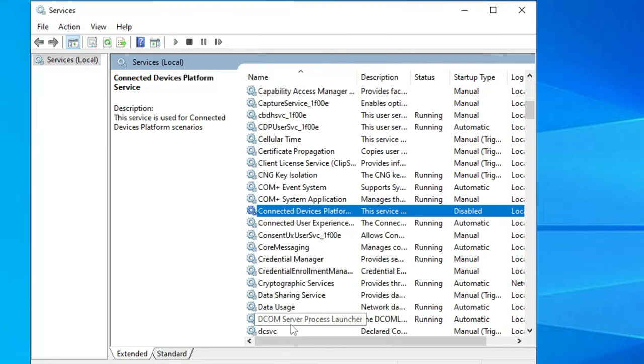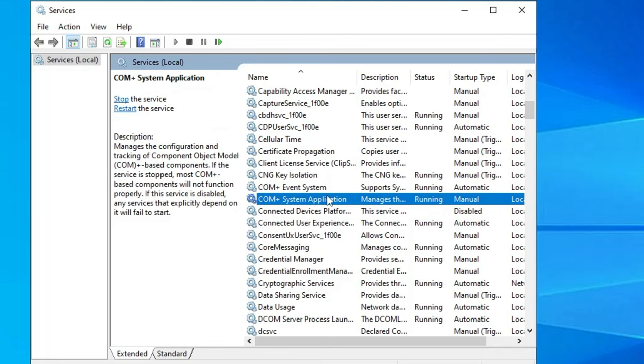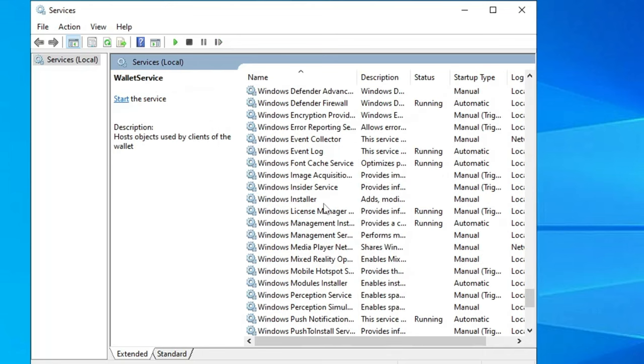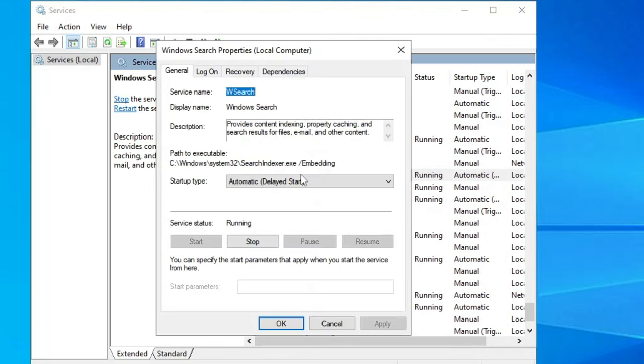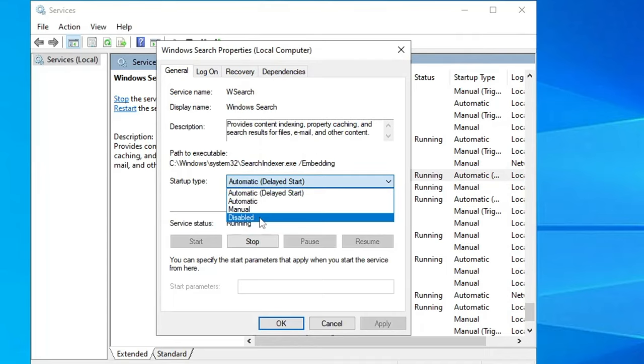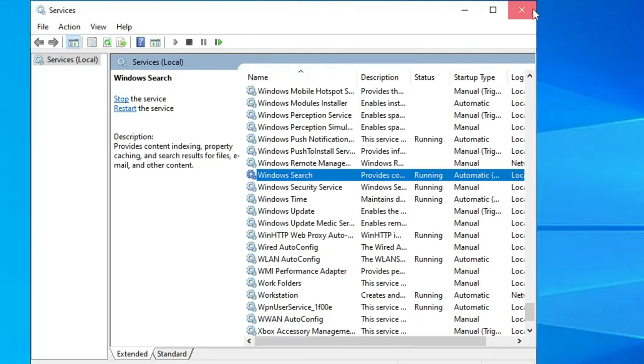As of now, I am only disabling two services, but in case you still don't find much difference, then you can also disable Windows search. So come to the W section, and somewhere you will find Windows search. Once you get it, double click on it and do the same: stop it, and from the drop down choose disabled. Now this is only when you don't find a difference after disabling the first two services. Alright, so once you are done, you can close it.